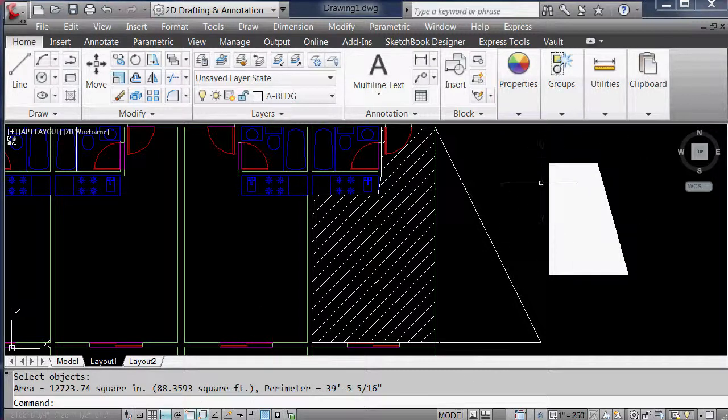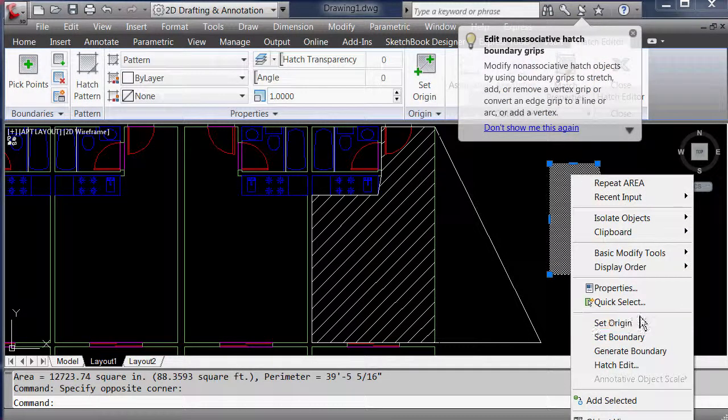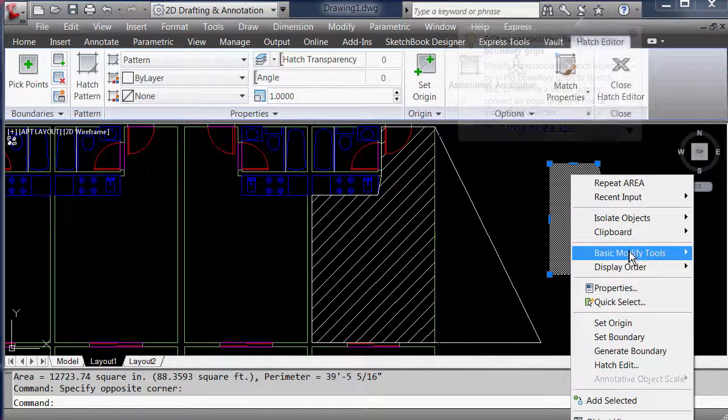So lo and behold, you're not stuck if you don't have the boundary and you just have the hatching. You can always get the area if you have the hatching. Now you could also get the boundary back if you have the hatching available. So touch the hatching, right click, and you want to hatch edit.